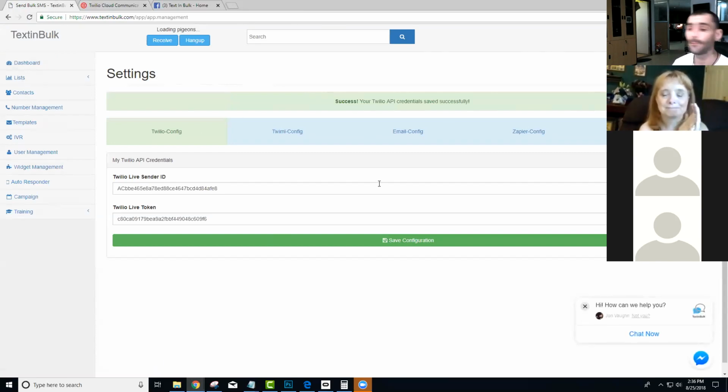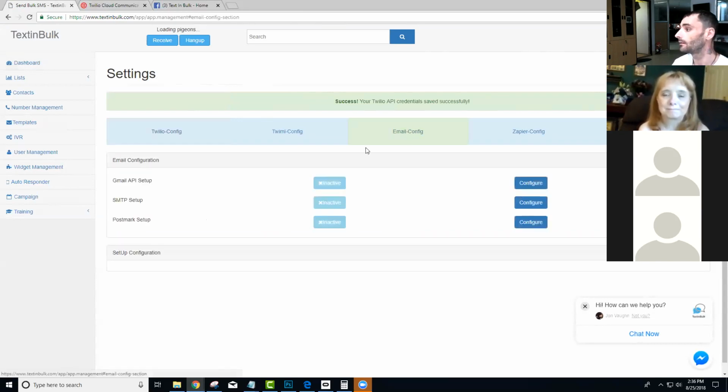If you want to send emails through the platform, you need to go ahead and configure your email. All right. So you can use Gmail, you can use your SMTP, or you can use Postmark. That's up to you. I want to use my Gmail account because I like Gmail. And Gmail, if you use your Gmail account, we support incoming emails.